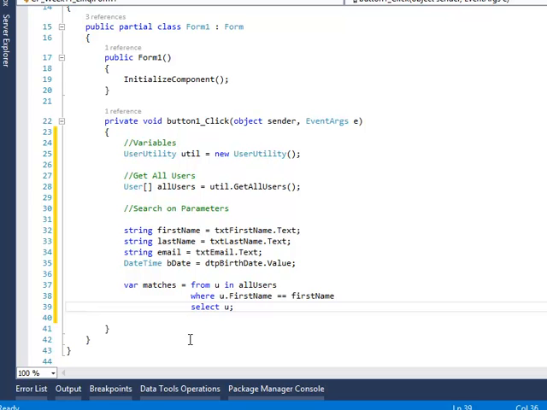It's a little upside down. First time I looked at it, I'm like, why did they do it backwards? It's so weird. So you can read it a few different ways. You can basically say, from all users, take you one item from the collection. This is your logic conditional, where the username from you equals that first name that we just pulled from the text box. If that's true, return that user. That user then goes into this variable matches. Matches becomes a collection of users.